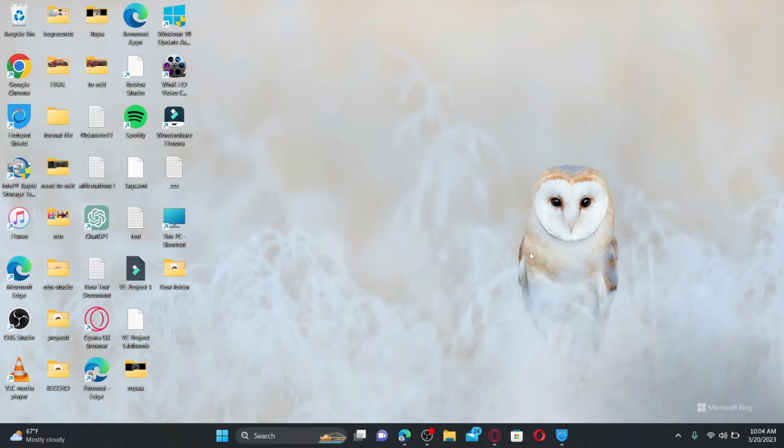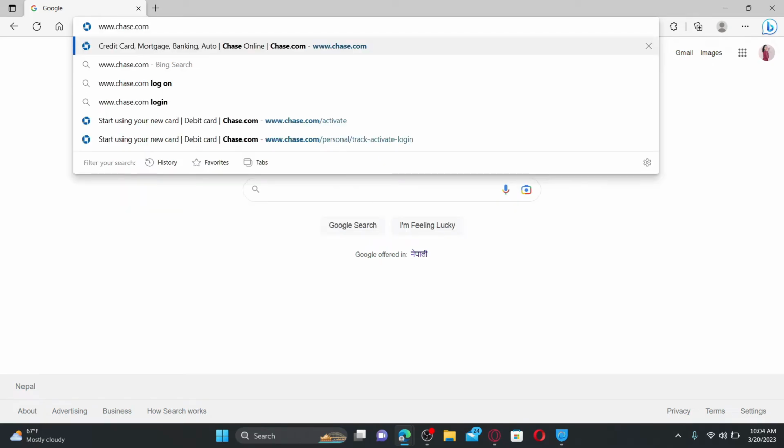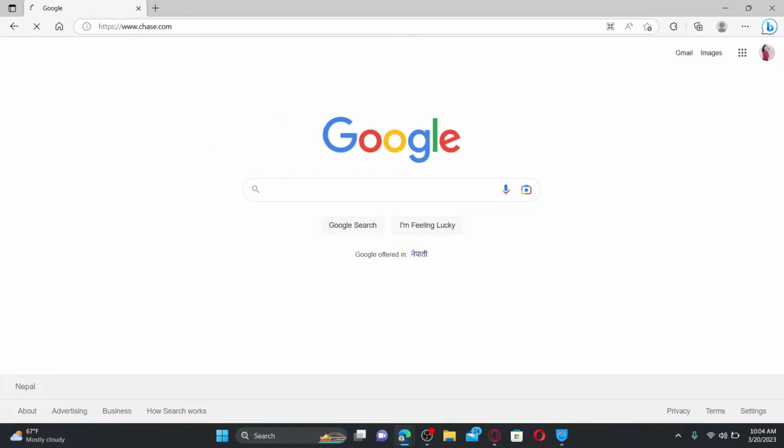To log into your Chase online banking account, first, open up your preferred web browser. You can also open up the Chase mobile banking application right from your mobile devices. In the URL box, type in www.chase.com and then press enter on your keyboard.